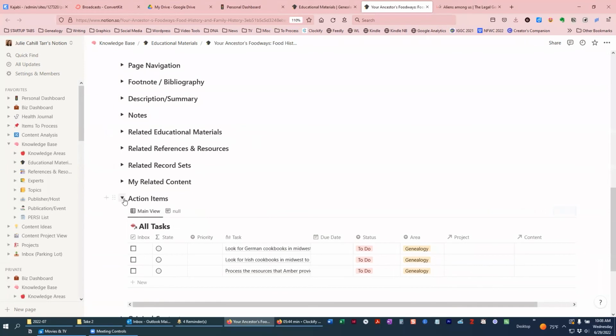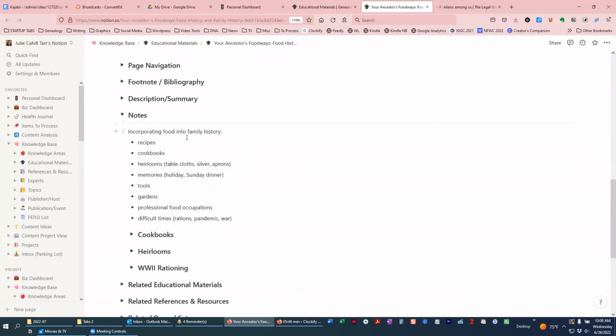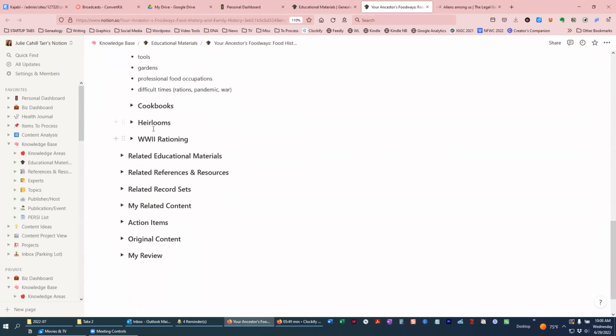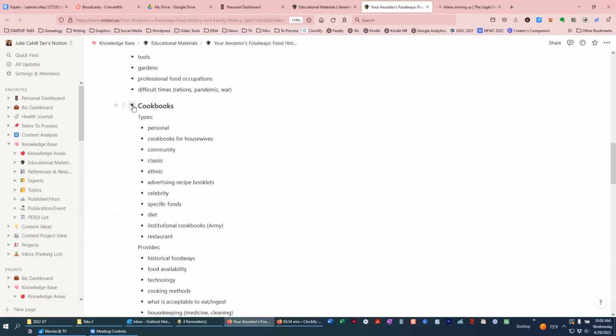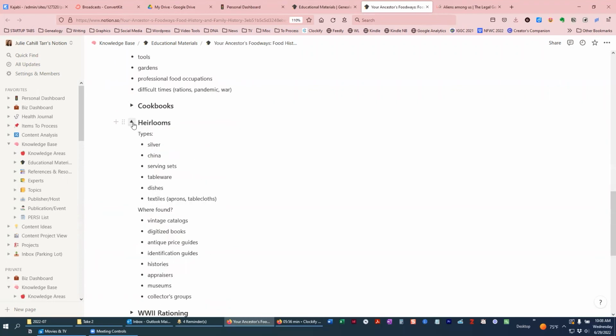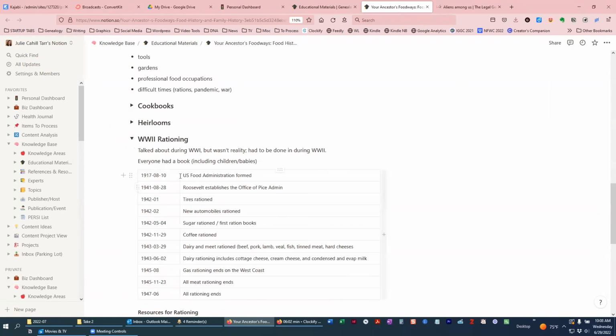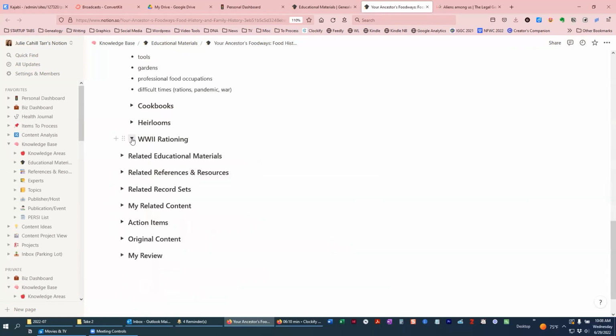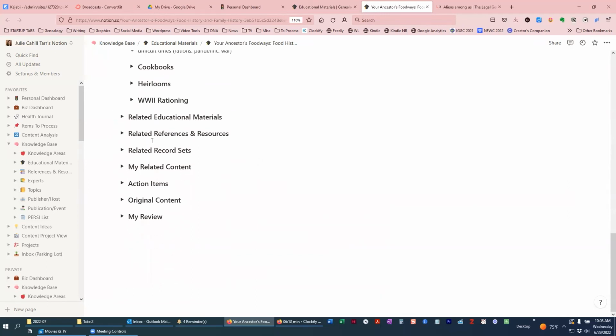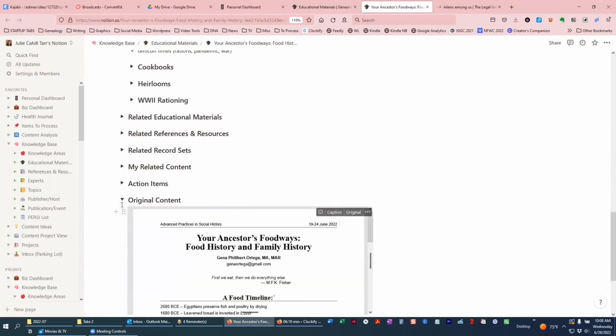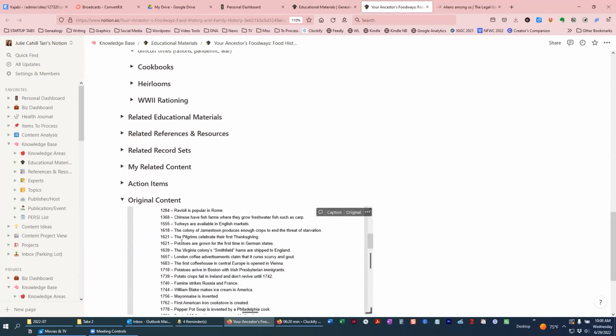But down here, I have notes. I have extensive notes. And so I ended up having a toggle for 3 of the different topics that we talked about. So one for cookbooks, which is pretty long, one for heirlooms, and then one for World War II rationing. And I included this table as well, kind of based on one of Gina's slides. And then I actually have the syllabus embedded here that I can go through.